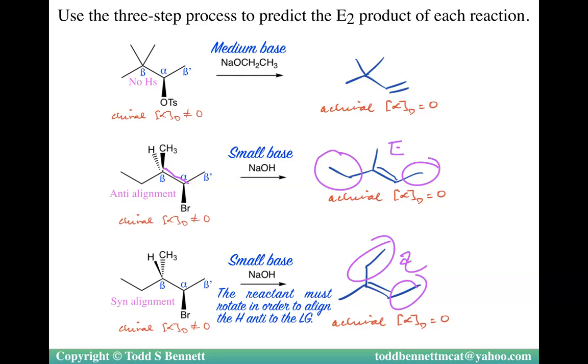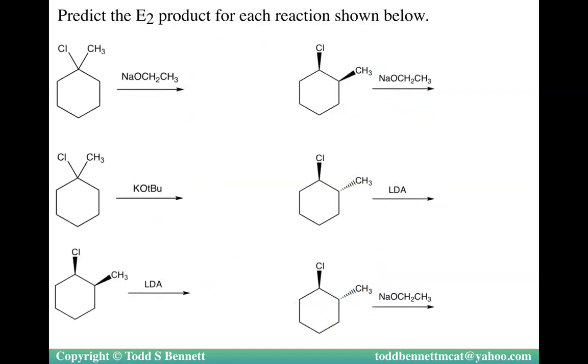So medium base, but no H's to choose from, it went here. Small base, you can go the more substituted. Small base goes the more substituted. So bulky base will get you the Hofmann. Small base will get you the Zaitsev. Medium base, you can get kind of a mixed bag of the different products. Okay, so time to play Name That Product as fast as you can go.